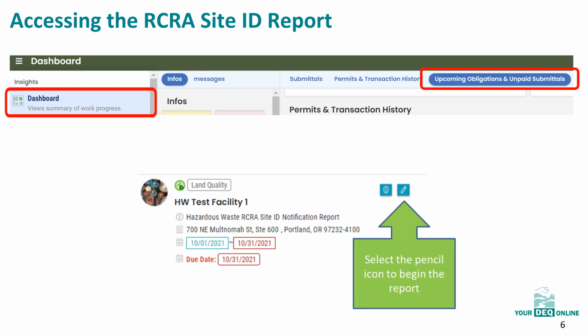There are two elements that I would like to point to. The first is this blue pencil here, which we will select to begin the report. But also next to it is a little blue eye icon. If you select that icon, a user guide that accompanies this site ID notification report PDF will download, and that will enable you to give directions for completing this particular report. So let's begin by clicking this blue pencil icon to take a look at what the site ID report looks like.